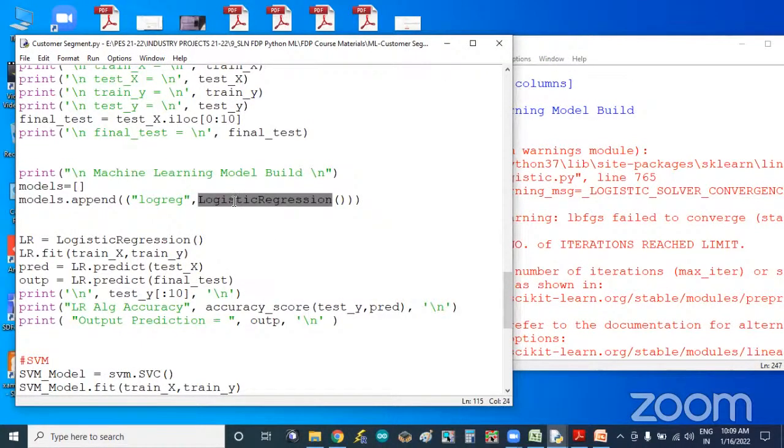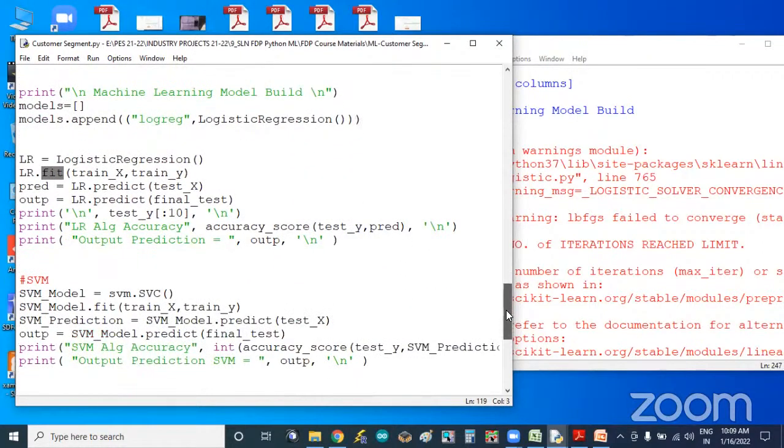Next is the logistic regression algorithm I'm using. Same algorithm I used in yesterday's code also. So I'm calling logistic regression. This algorithm is there in the scikit-learn library. So I'm just activating my algorithm in my code now. For the model, I have given a short form LR in my code. LR.fit: when I'm calling the fit function, I have to pass my training data. So I am sending my training data to the algorithm. You can see that train X and train Y.